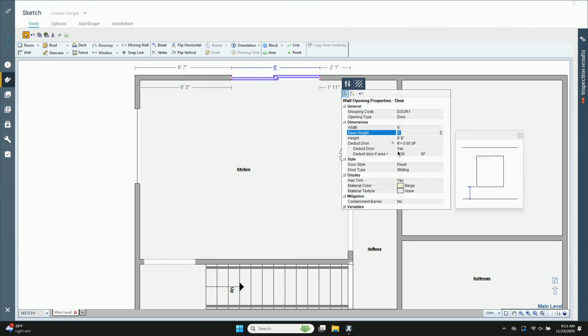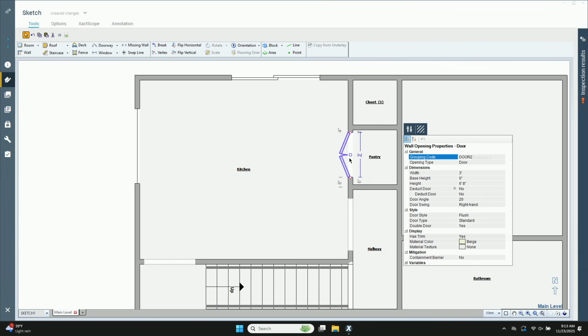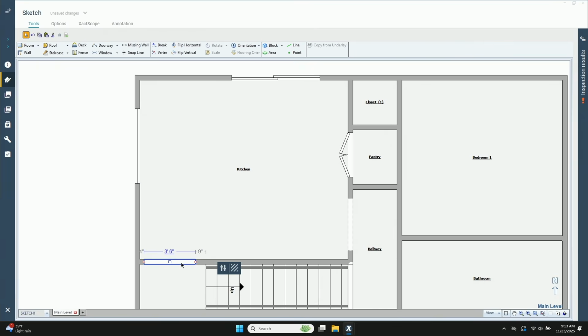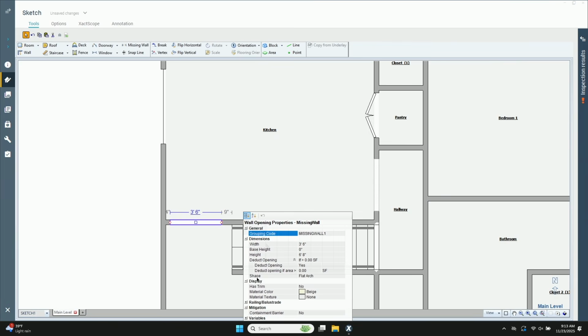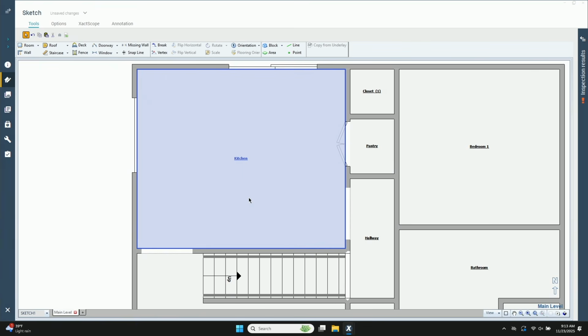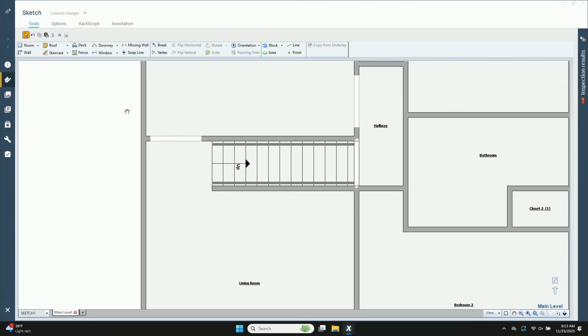And it said here that we wanted to deduct doors to yes. Okay. And then we had this double door here, which was 3 foot wide. It's a double door right there. Deduct door no. And then we had our 2 missing walls. And those, because of the defaults, should be set to deduct opening yes. Okay?